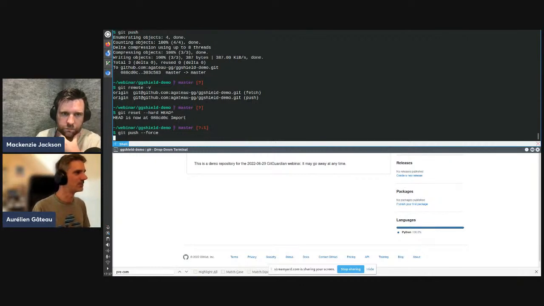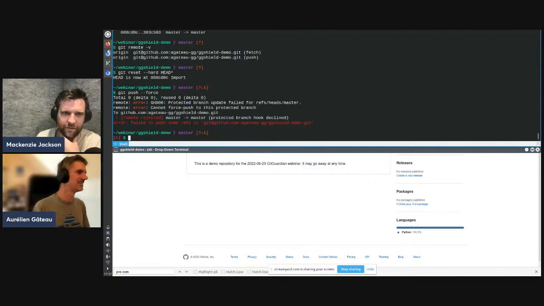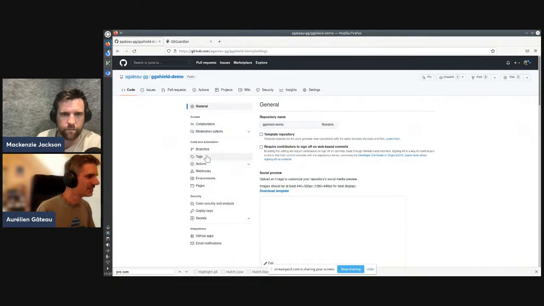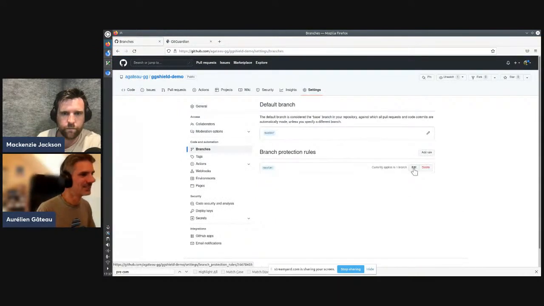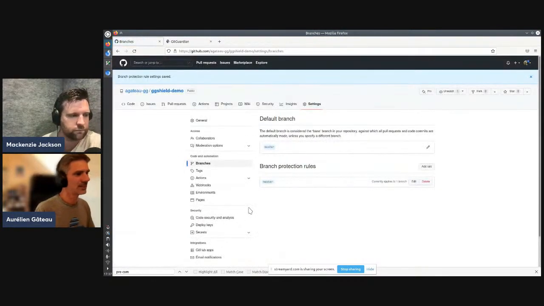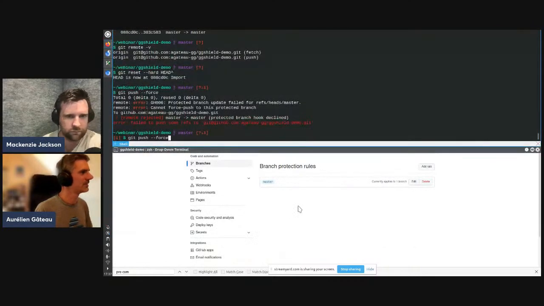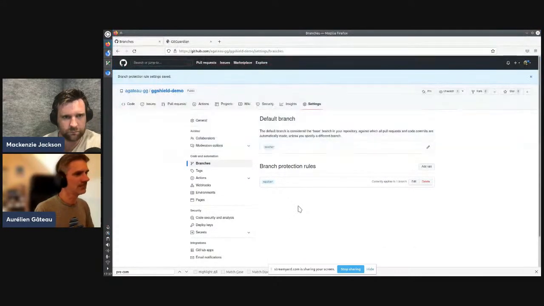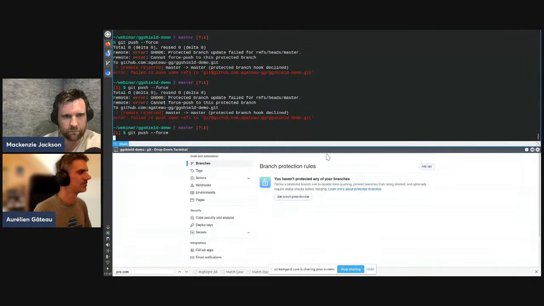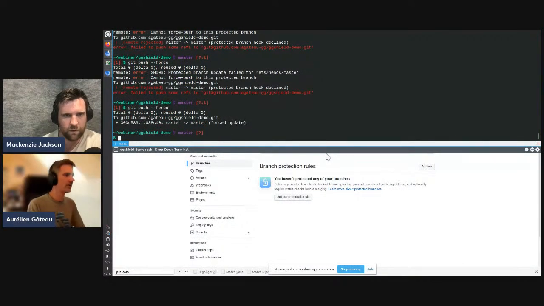This is a good reason to force push things. Now it doesn't want me to force push anymore. Okay, so I guess I was too fast, and now it's protected. Okay, let's remove the protection. That's an interesting demo. Or maybe actually, let's see. No, I need to delete the one thing. Yes, here we go. Okay.